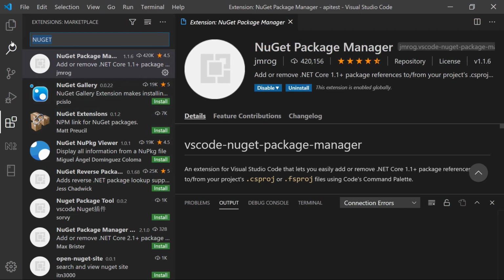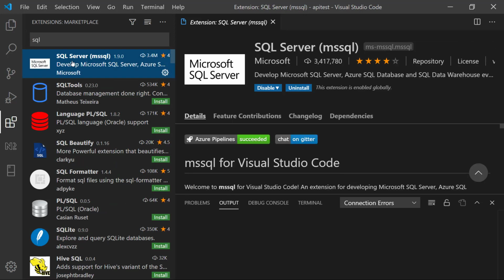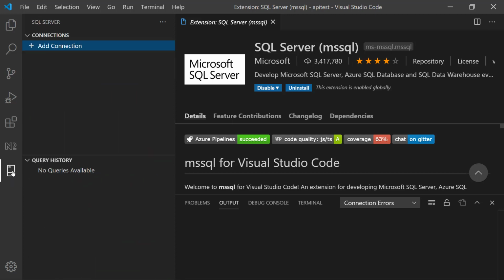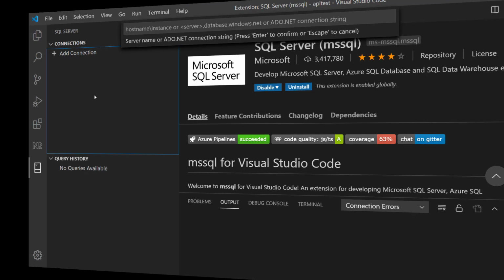And the last one is SQL Server. I already have installed this. We can use it to run various SQL queries on a SQL Server database. You will get this icon after installing this extension, and you can connect to the various database servers available on your network, and you can even connect to the Azure database as well using this extension. I'll show you later how to use it to browse database tables.